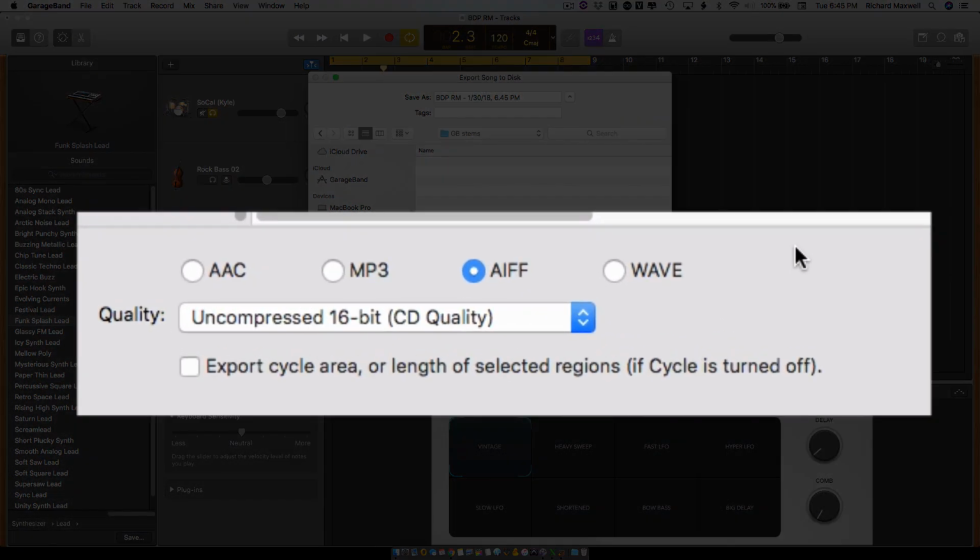Below here, I've got some options with regard to file format and things of that nature. I'm going to leave these as is. AIFF is fine. Uncompressed audio is fine.